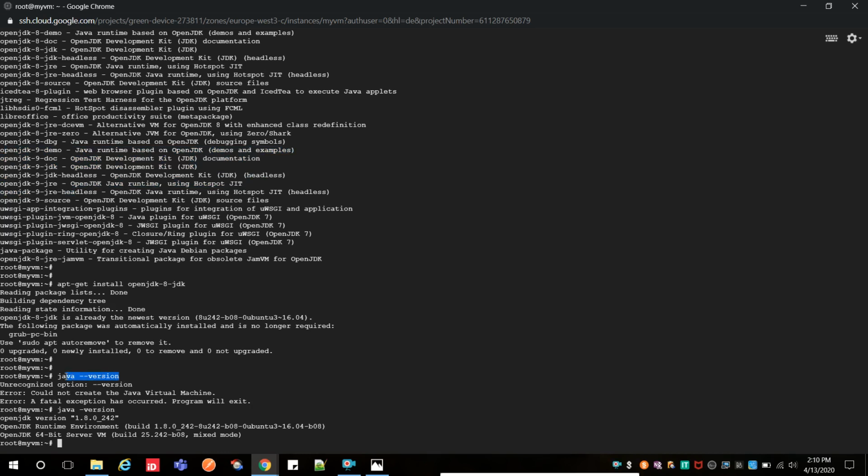And if you check this, still it doesn't recognize the command. So, if you check this java hyphen version, you could see it is able to install this Java on your VM, and you can see this is the version and the runtime environment and the 64-bit server on this machine.